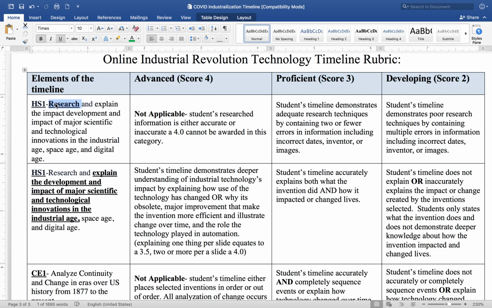In this case, we talked about how research is a key piece of this first HS1 learning target. In order to earn a 3, the student's timeline demonstrates adequate research techniques by containing 2 or fewer errors in information, including incorrect dates, inventor, or images. Basically, this is just saying when you did internet research, did you find the right things? For that reason, it's impossible to get a 4 in this category because your information is either right or it's wrong. There's no way to give you a 4 on that.